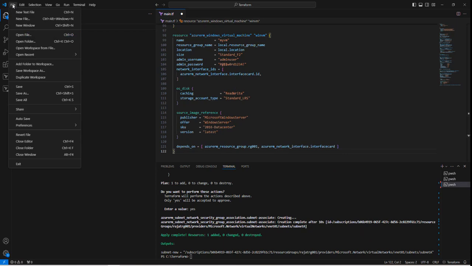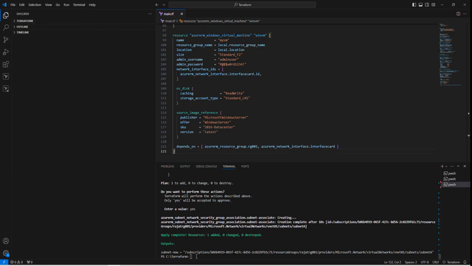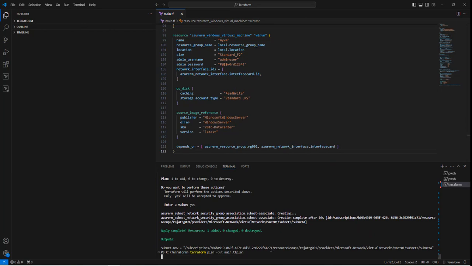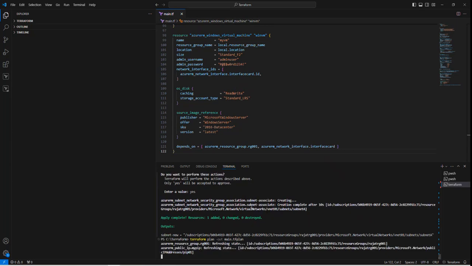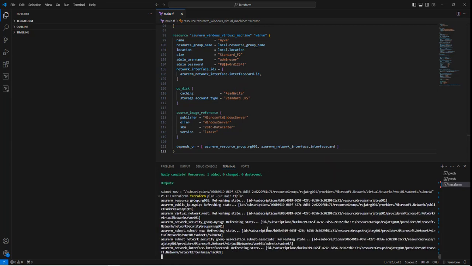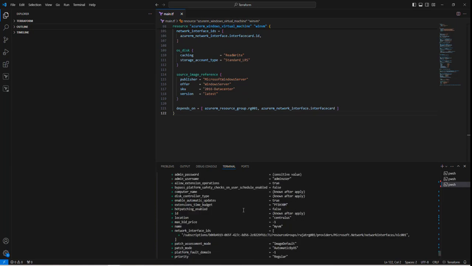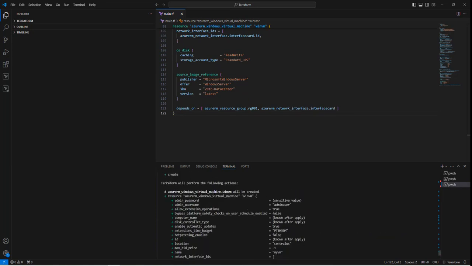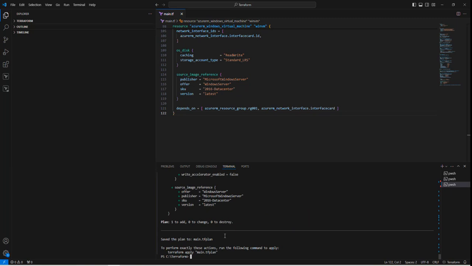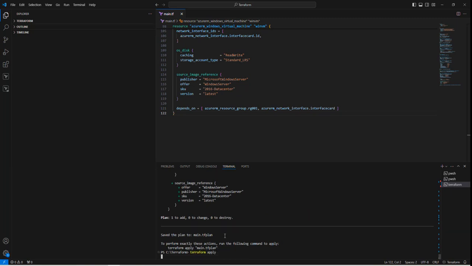I will save it and press the up arrow, terraform plan -out main.tfplan. It is loading my plan, and it says that a Windows virtual machine will be created. So I will say okay, I will type the terraform apply command and it will run it.